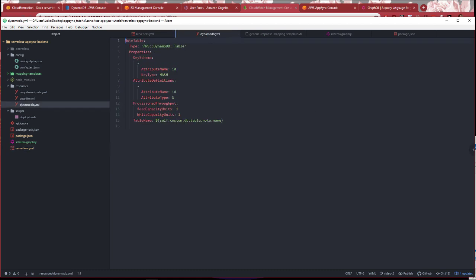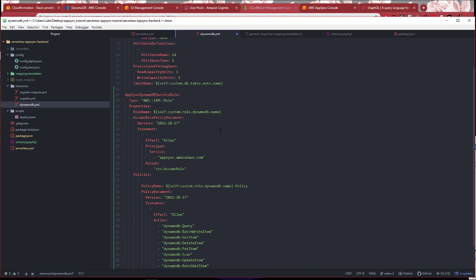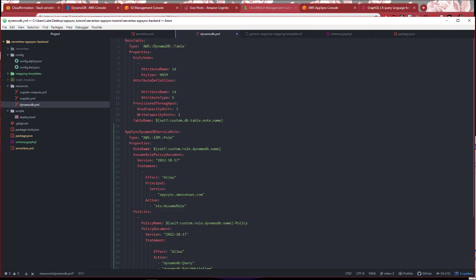You'll notice that right now it's pretty basic, and all we're doing is pretty much defining our actual note table and what it's doing. But since we're not actually going to be impacting our table directly through our app now, we need to add rules for accessing it through AppSync.